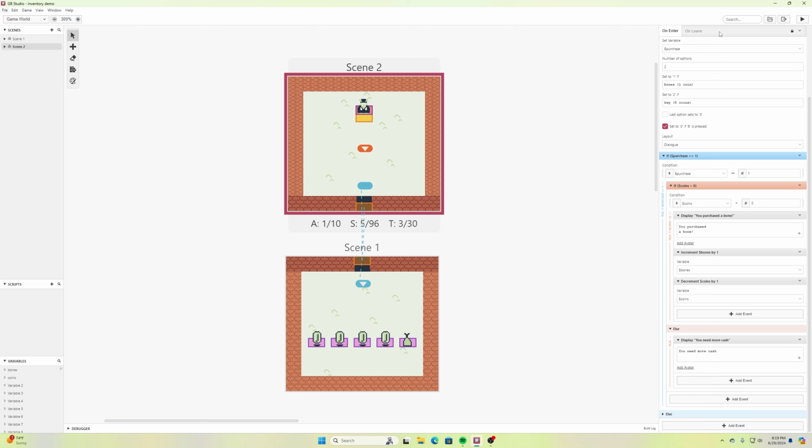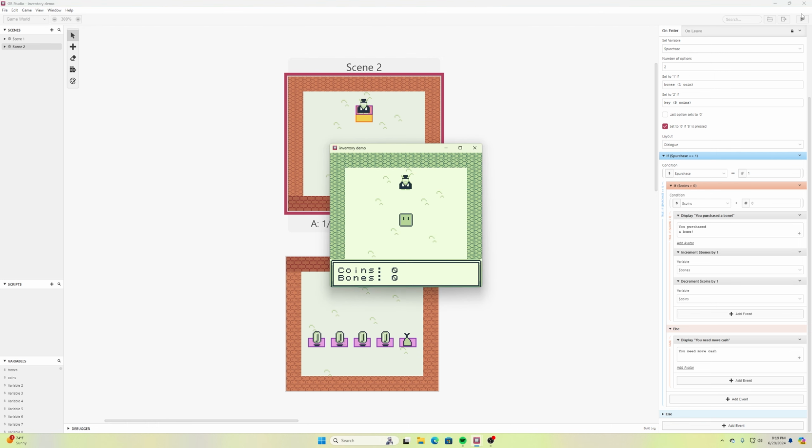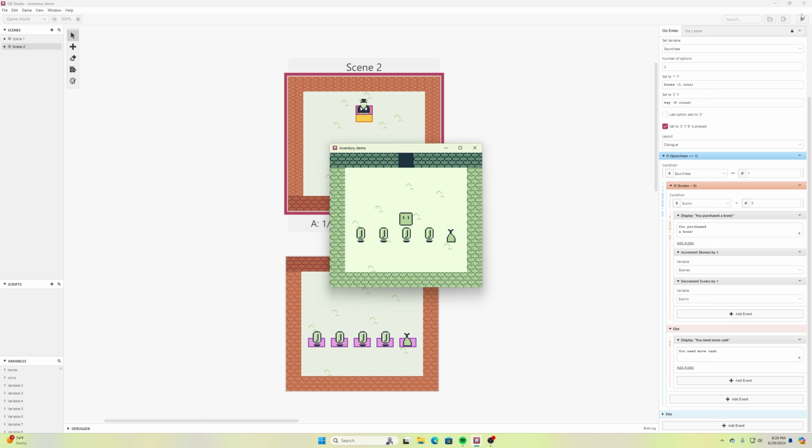Now, if we try this, okay, we'll go up here and we'll try to buy something. We need more cash. All right, now we'll go down here.